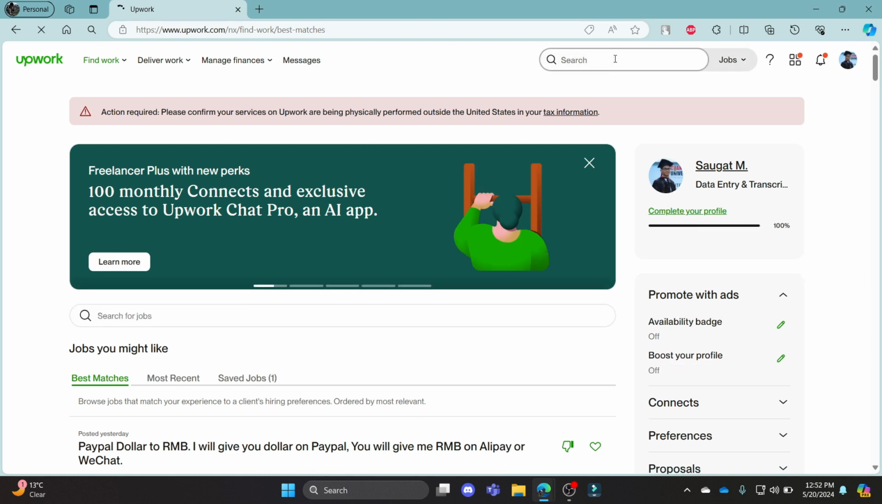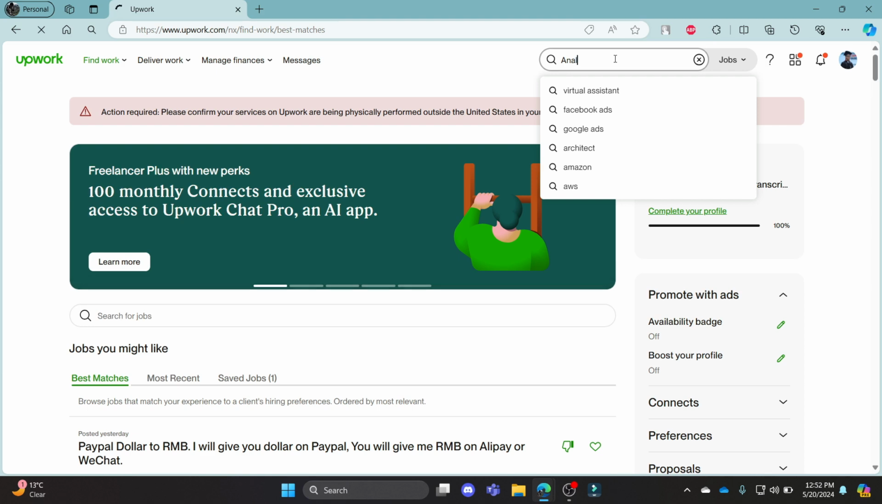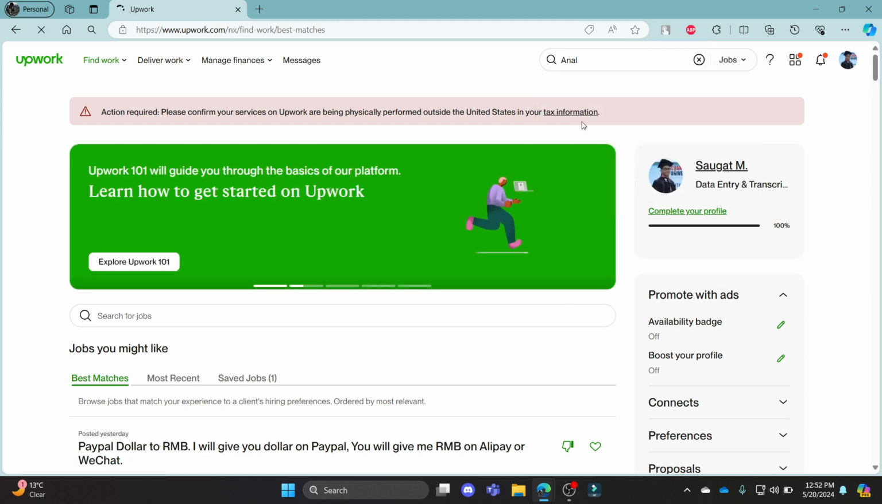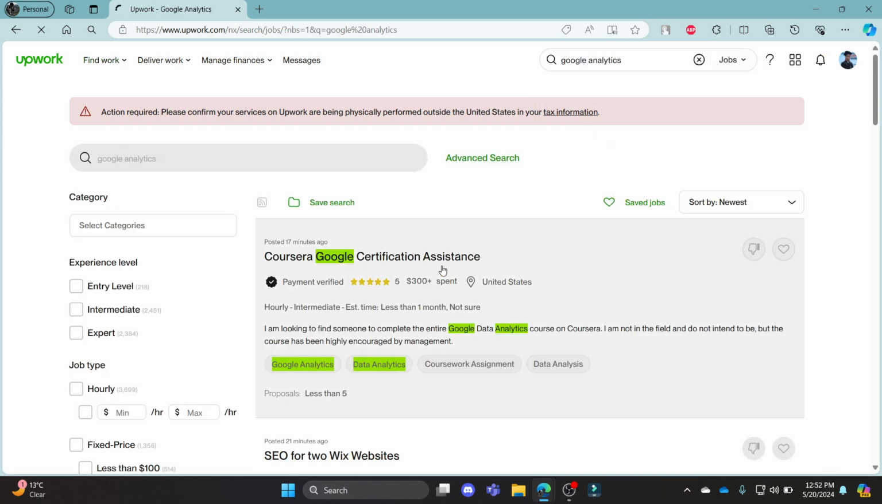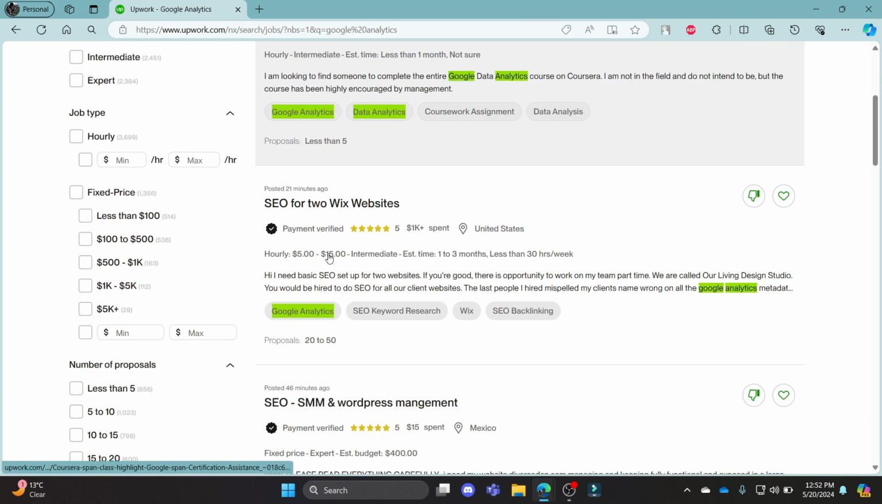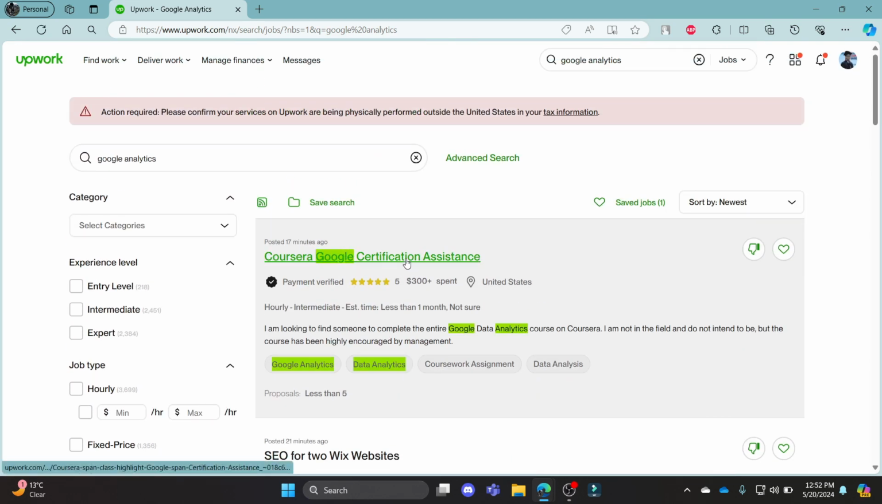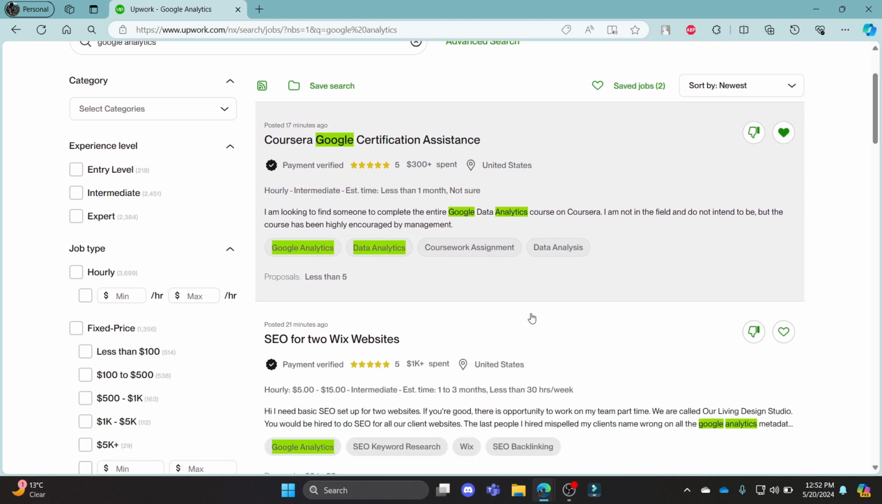Let's suppose I want to search a job for analyst. I'll go ahead and click on this analyst option. And you can see this is an analyst job. For me to save it, I will simply go ahead and click on this love button. And you can see this job has been saved.